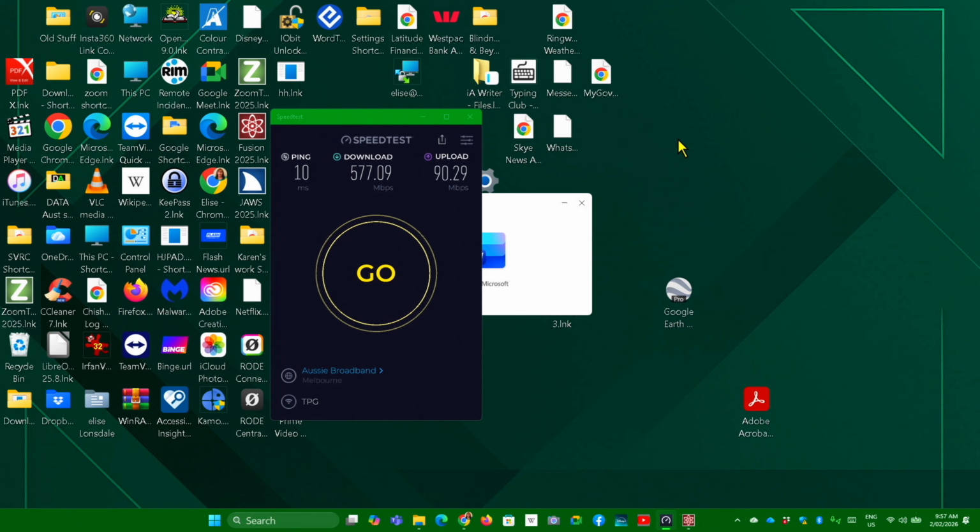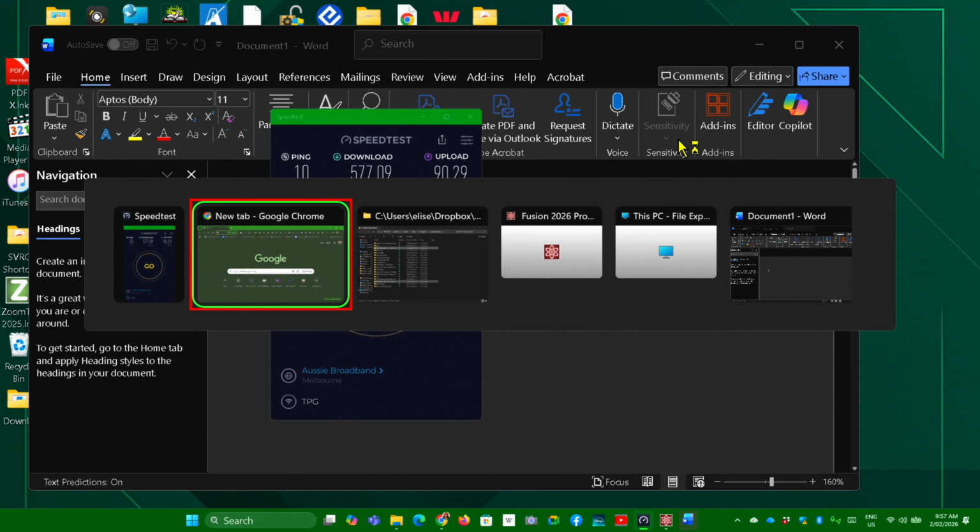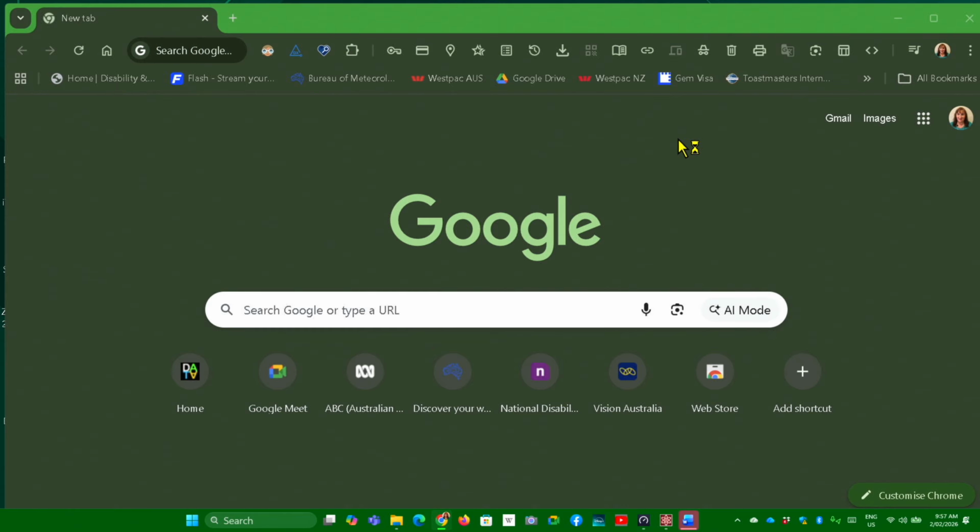And the way we switch between applications, because Google Chrome, Word's up now. There's Chrome.